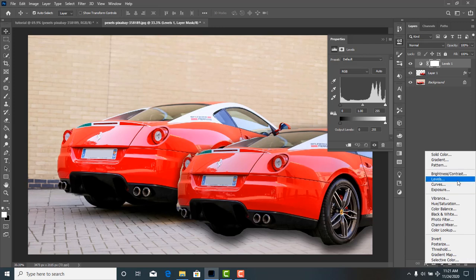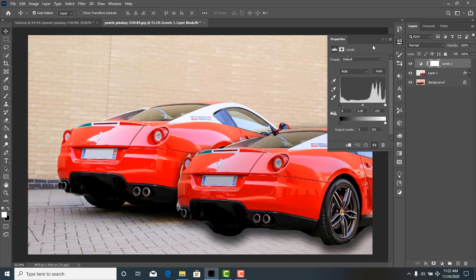That's what I just want you guys to do. Play around with this. As you can see, the vibrance, the hue and saturation, the color balance, the black and white, the color filter, the color lookup. Play around with everything and you get used to it. They all have their own functions. And now in the levels, we have some presets.